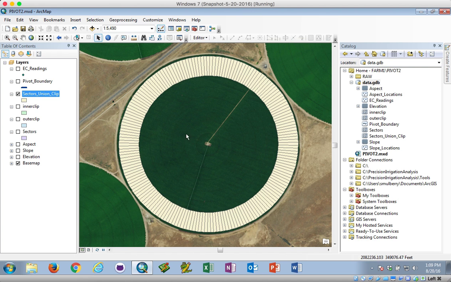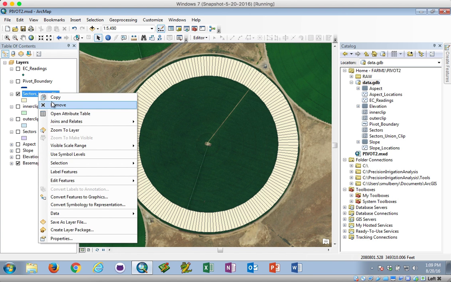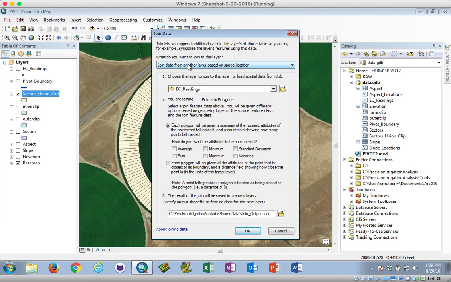So the final step is to take this new swath polygon here, which is called sectors union clip, and spatially join that to whatever readings you want to. In my case, it's EC readings. In your case, it would be the NDVI. So I'm going to say join. Do join. I'm going to join data from another layer based on spatial locations. I'm going to use my EC readings. You'll do NDVI. I'll do average.